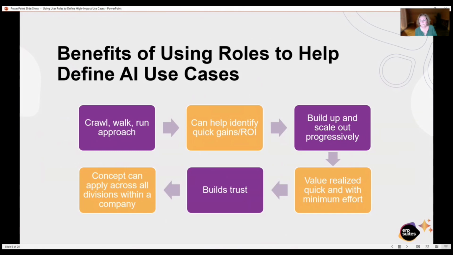One of the things with using roles is it does help you identify these quick wins and be able to solve some of the problems with minimal effort. And it also builds out trust in your organization. Right now, it seems like there's varying levels of trust for AI. And when users see how it can help them do their job and how it can get answers to their questions quickly, they start trusting it and want to use it for more things.